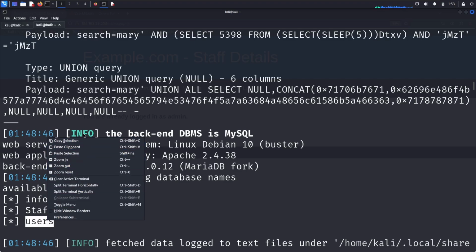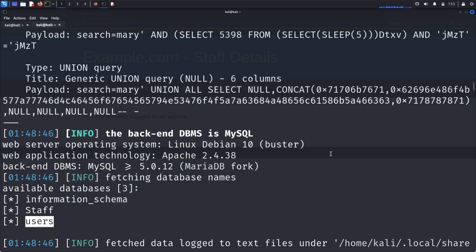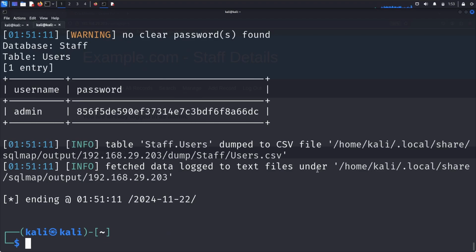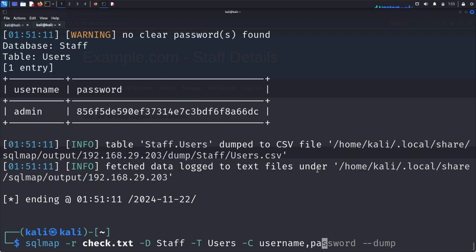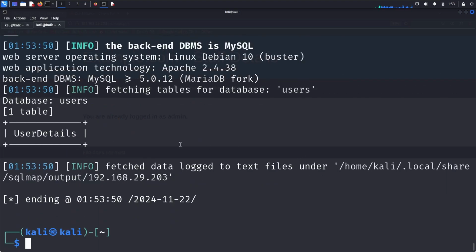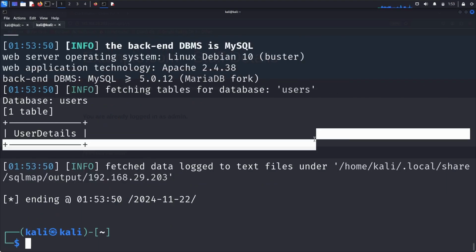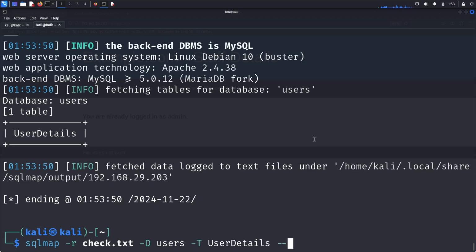Okay, so let's view the details of users from here also. We can use the command. We have to view the database of users and minus tables, and we got user details. So we have to open the user details table. So we have to view the columns.